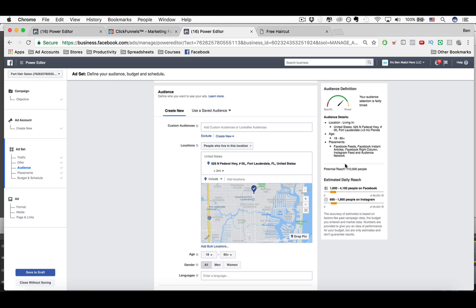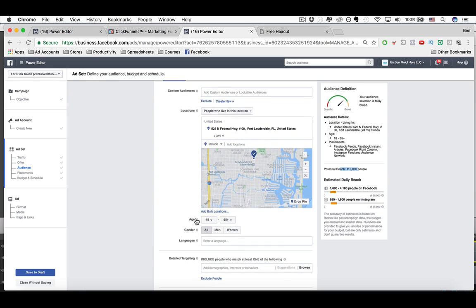Now, the closer, the better. So if you have enough people for 3 miles, and enough people should be anything over 50,000, if you have over 50,000 within 3 miles, then go with 3 miles, because the closer it is to the business, the better. And then we have to pick the age and gender.